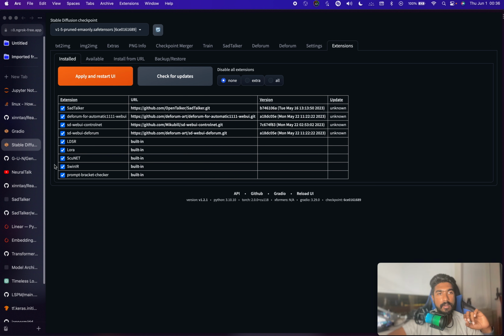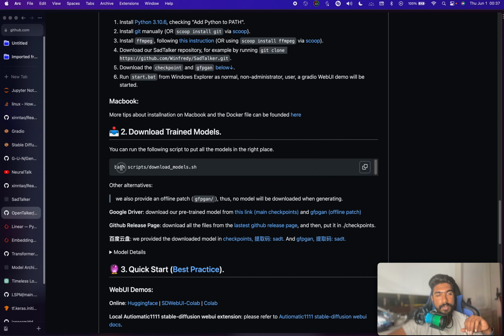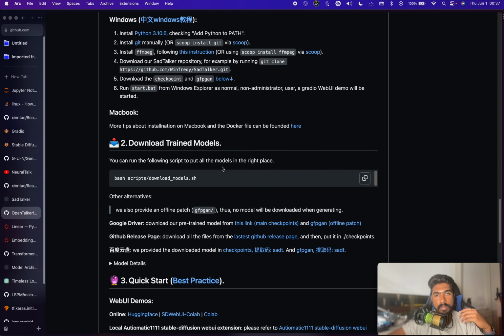The second way to do it is to install it as a standalone application. So again, if you come to the SadTalker repository and scroll all the way down, depending on your operating system, I have a Linux, but if you have a Windows or a Mac, the installation is pretty straightforward. So once that is done, you're good to go.